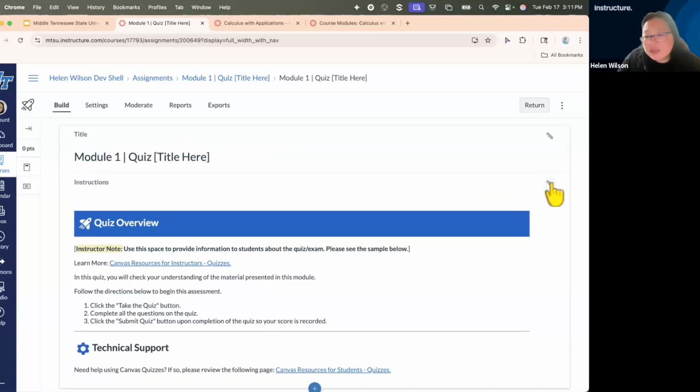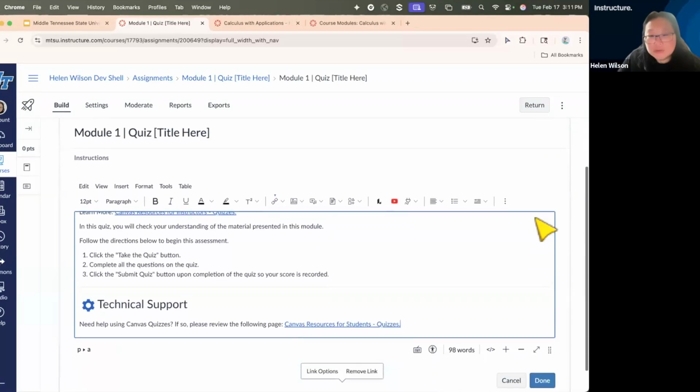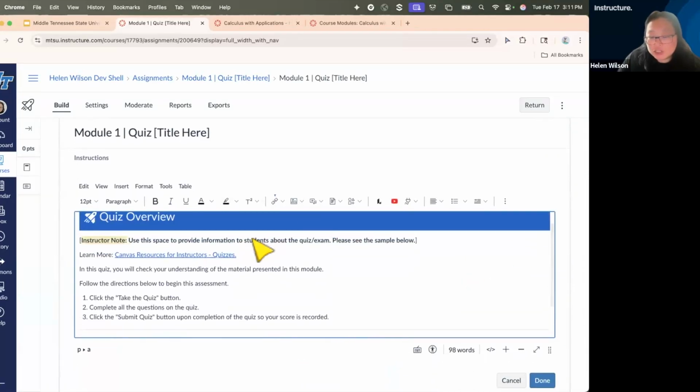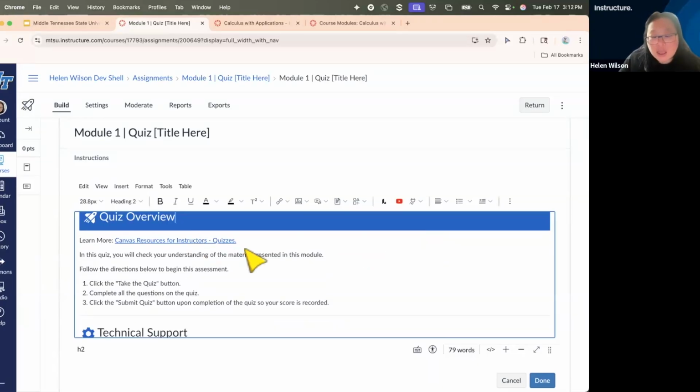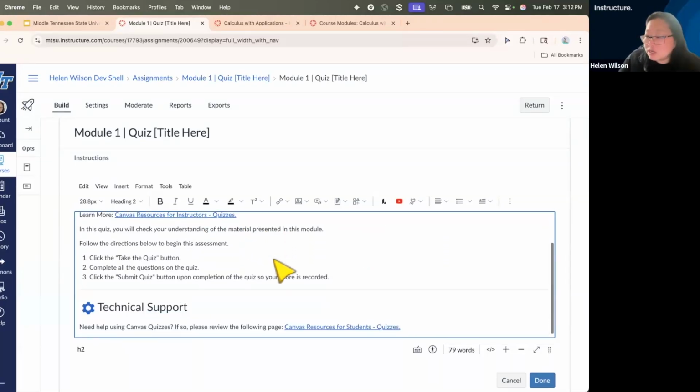And here in the pencil is where you can access the rich content editor. Now, feel free to make these as interesting or as functional as is required. Once you get a hold of that, you're definitely going to want to remove things like instructor notes, because that's just going to be extra information. Add new information here.